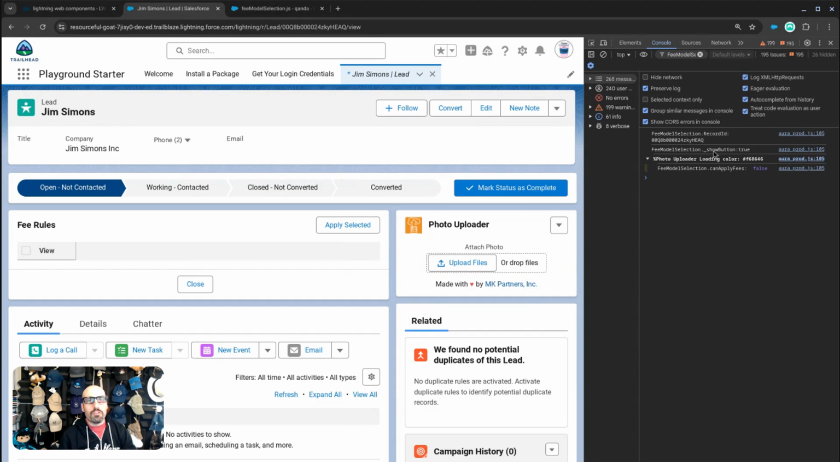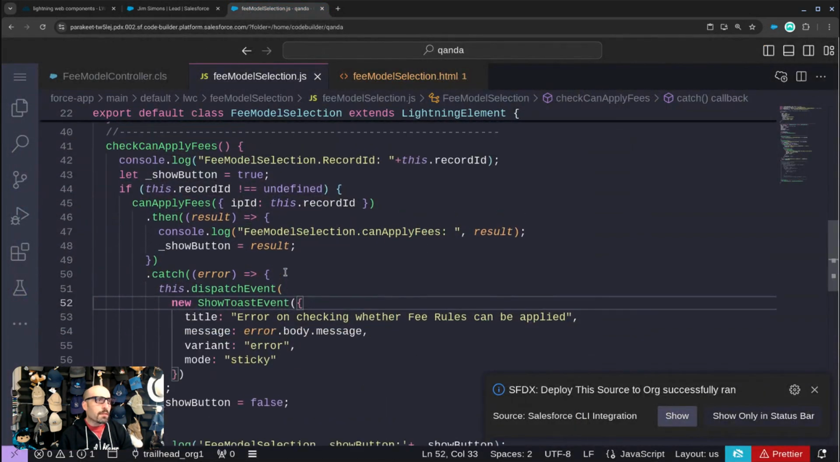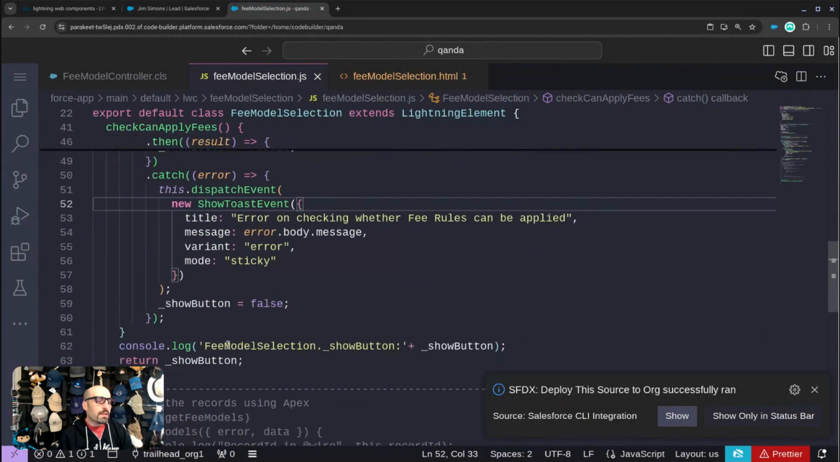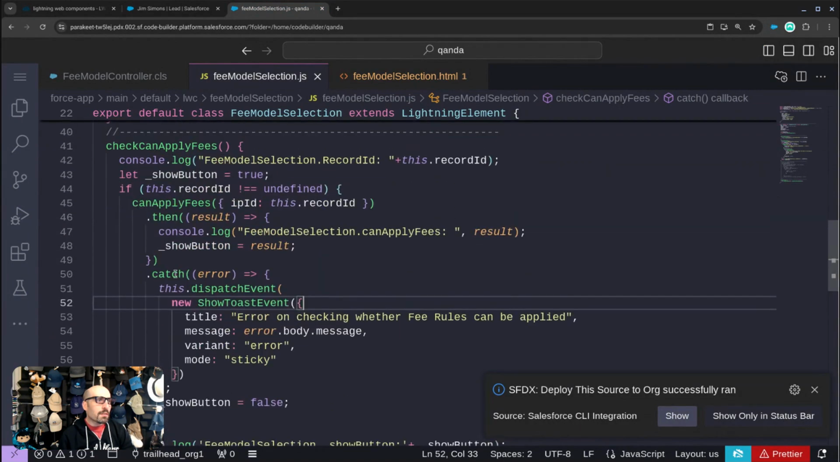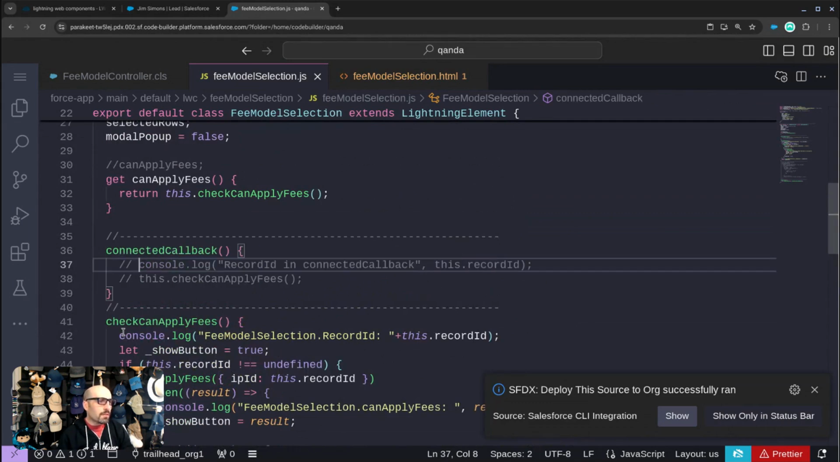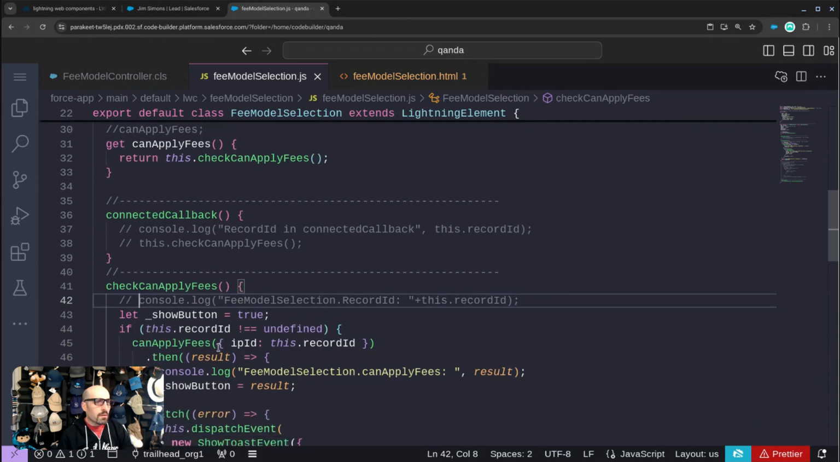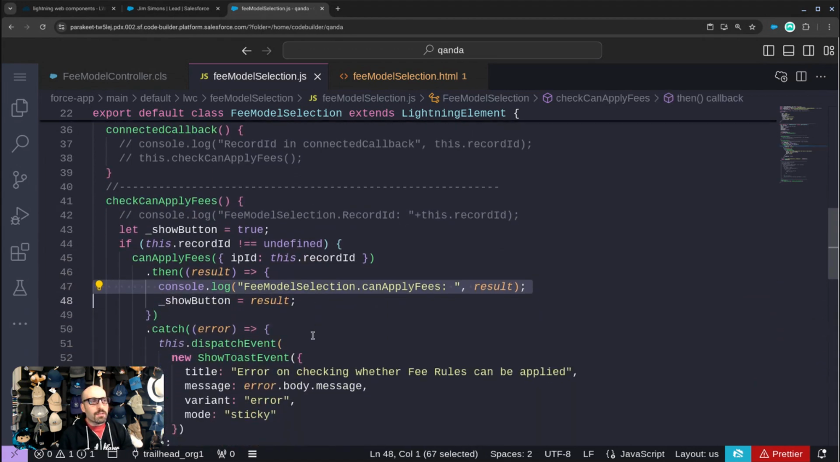Okay, so record ID, great. We don't even need that anymore. Show button, true, but can apply fees is false. Aha. So we have a problem there. Show button is true, can apply fees is false. How is that happening? So show button is here, can apply fees. I'm going to actually get rid of some of these other logs. Look at that.